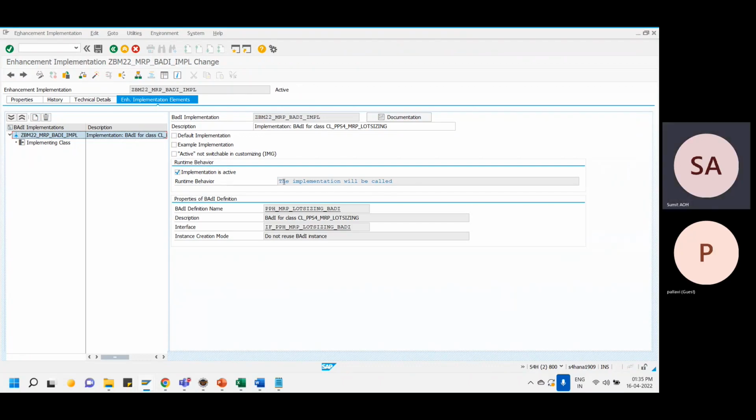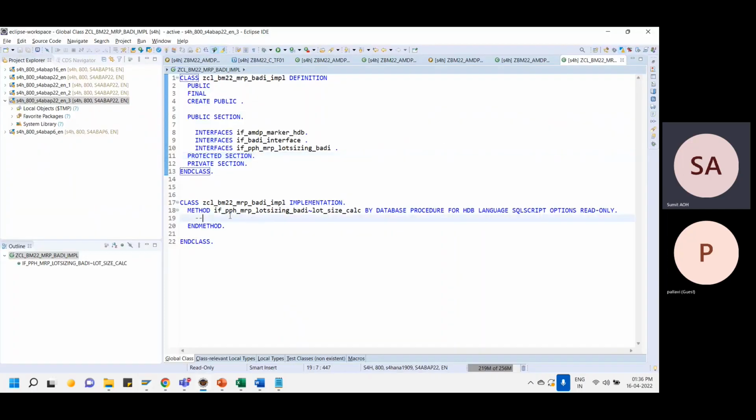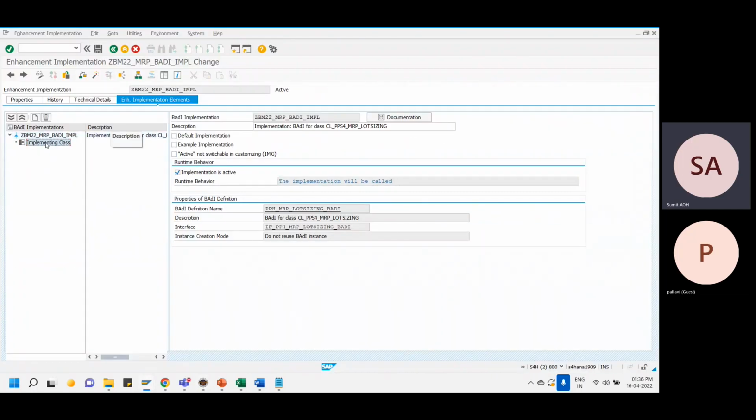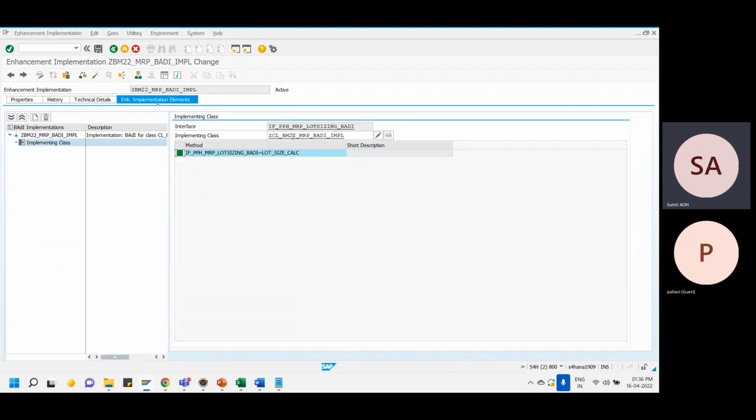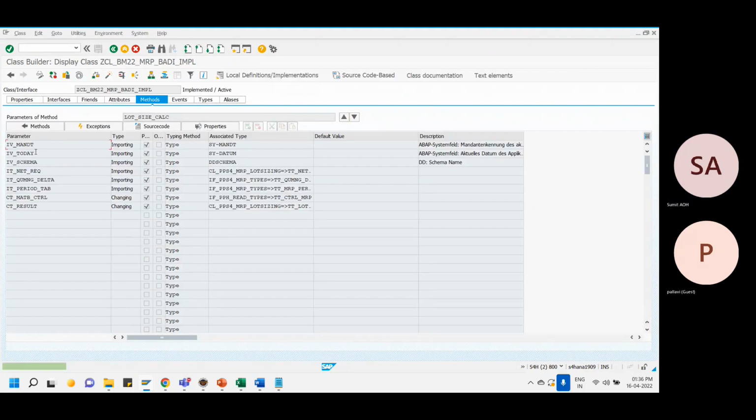Now, if you see, the system is saying the implementation would be triggered whenever you are calling this particular execution flow, which triggers this body. As we don't have sufficient data available in the sandbox system, we won't be able to trigger the execution. But in your case, whenever required, you can implement this body considering the importing and exporting parameters and write your logic. Here, the logic that you could write is considering the date, schema, and net requirement, you can consider the controlling and the result parameters, or I can say you can change those.